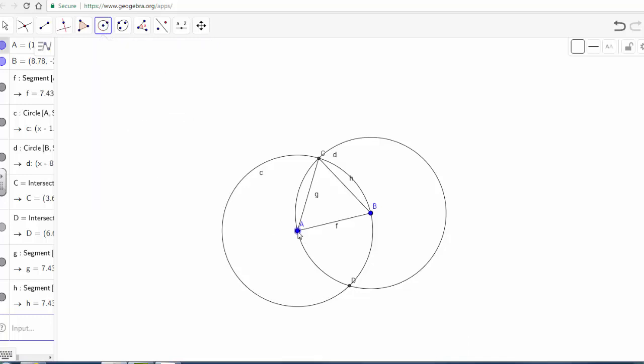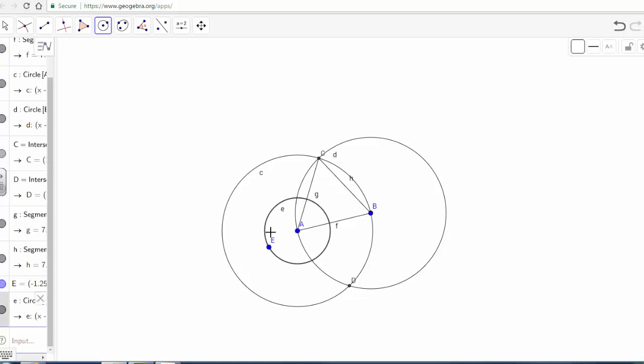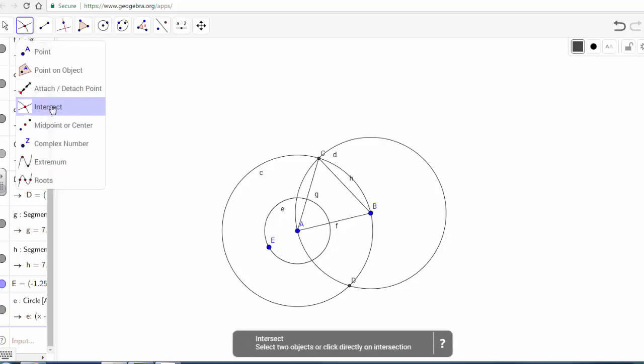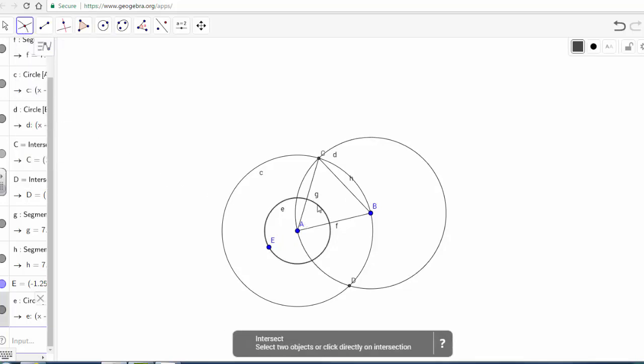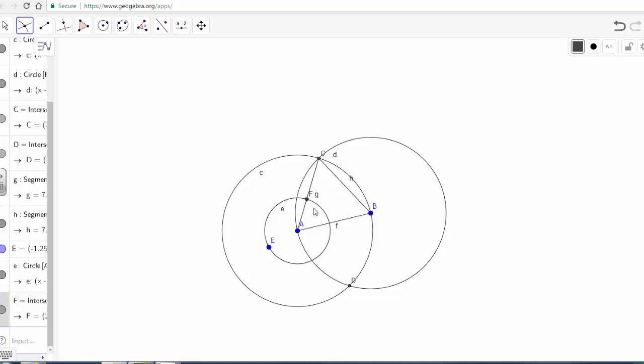So I'm going to click and drag, and as you can see, little circle A intersects CA and AB, and I'm going to mark those points of intersection. So I go up to the point tool and I pick intersect. So circle and side, and circle and side. So I get points F and G.